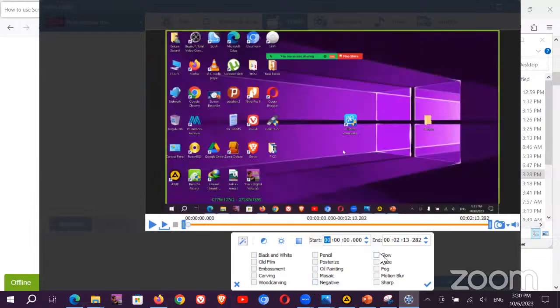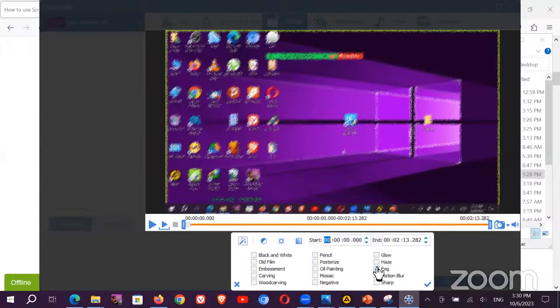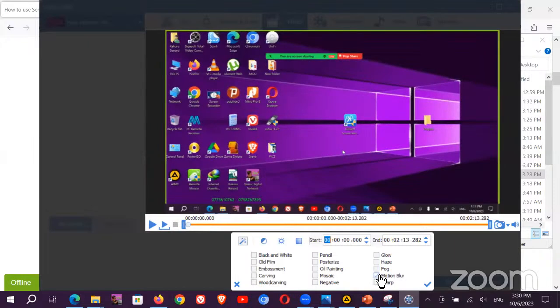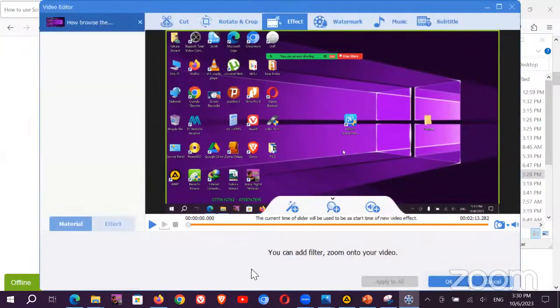Negative, that one is glow. You can see those effects. Fog, motion, that one is blurring it. Then if you want it more sharp, you can click OK. So those are the effects that have been provided here.